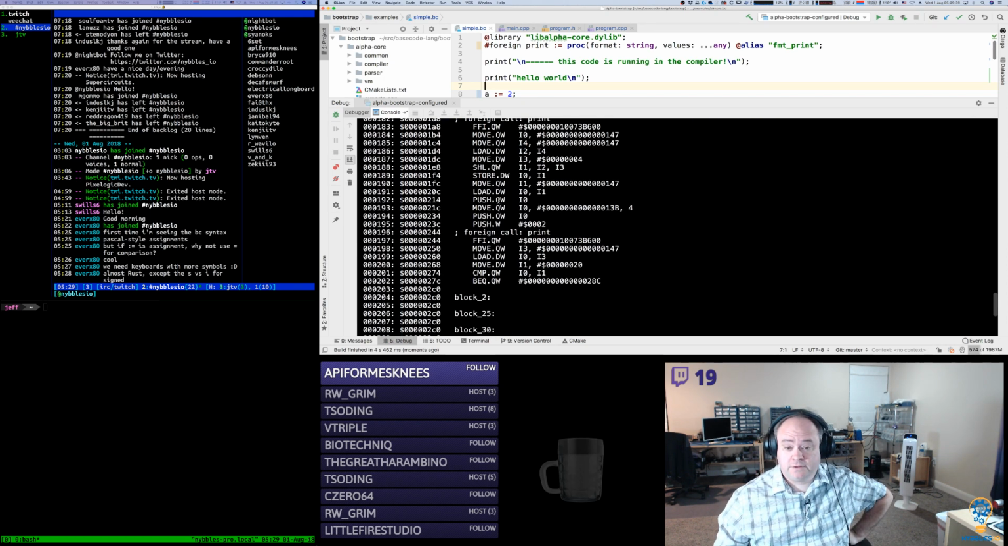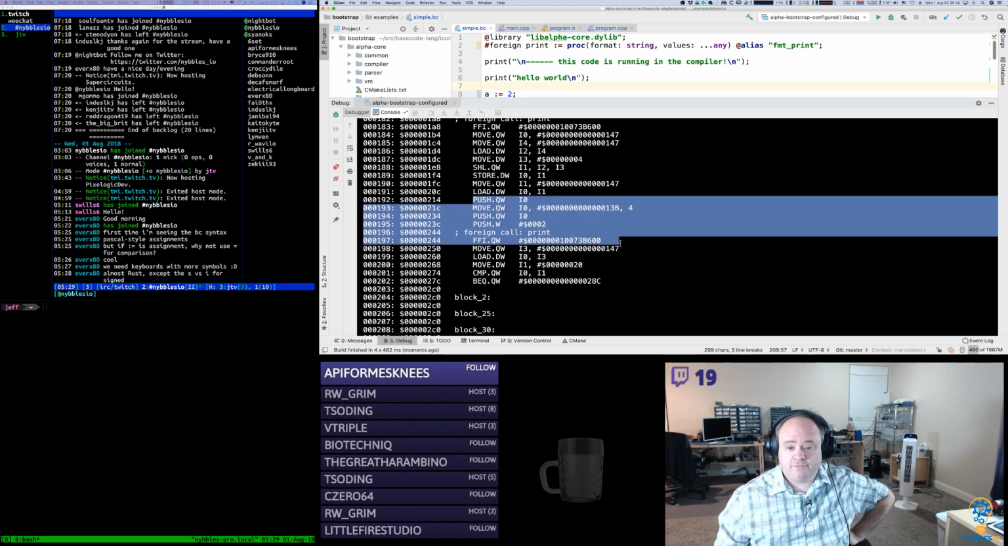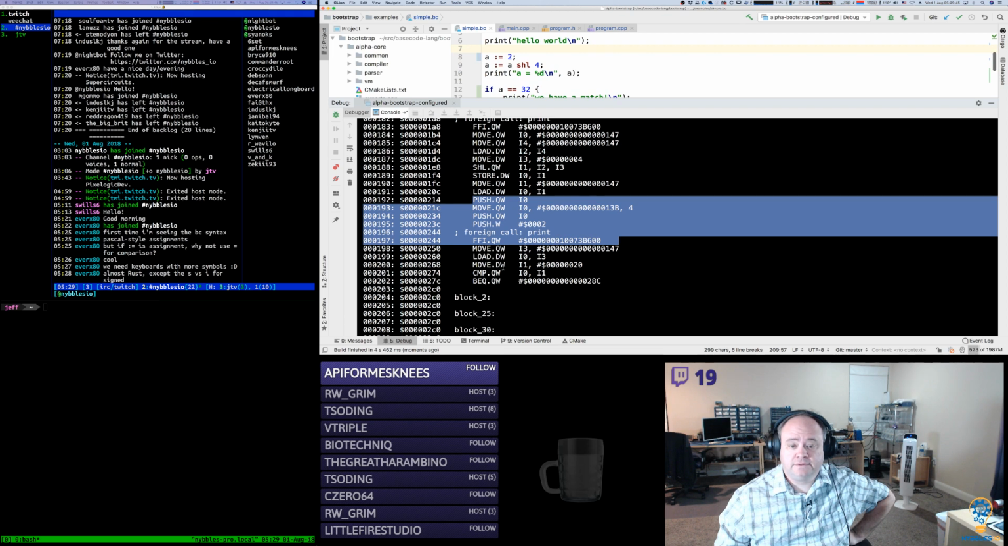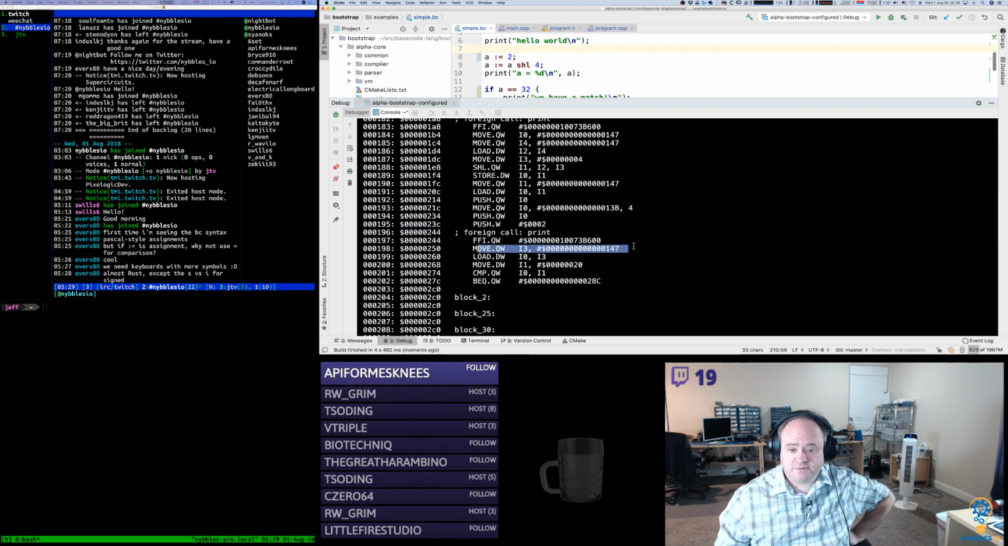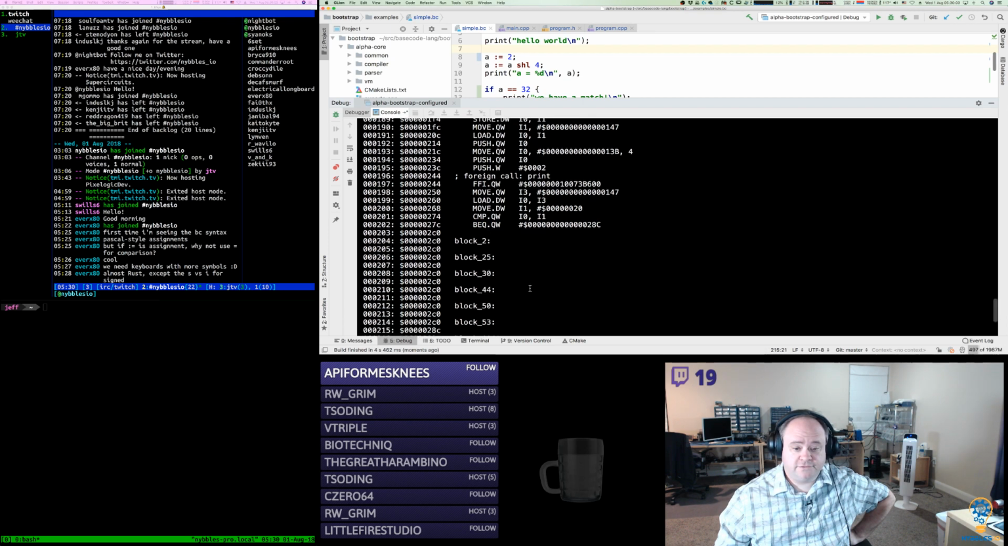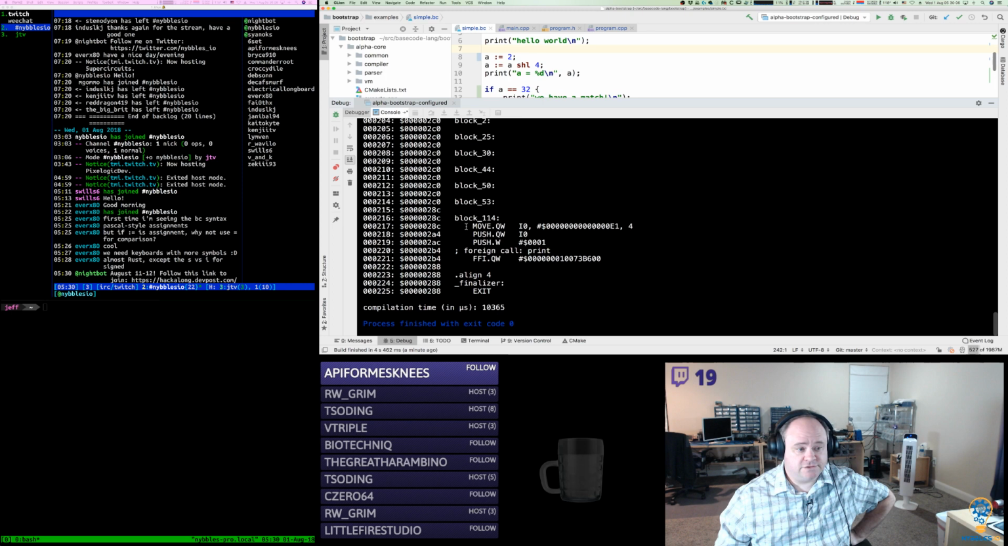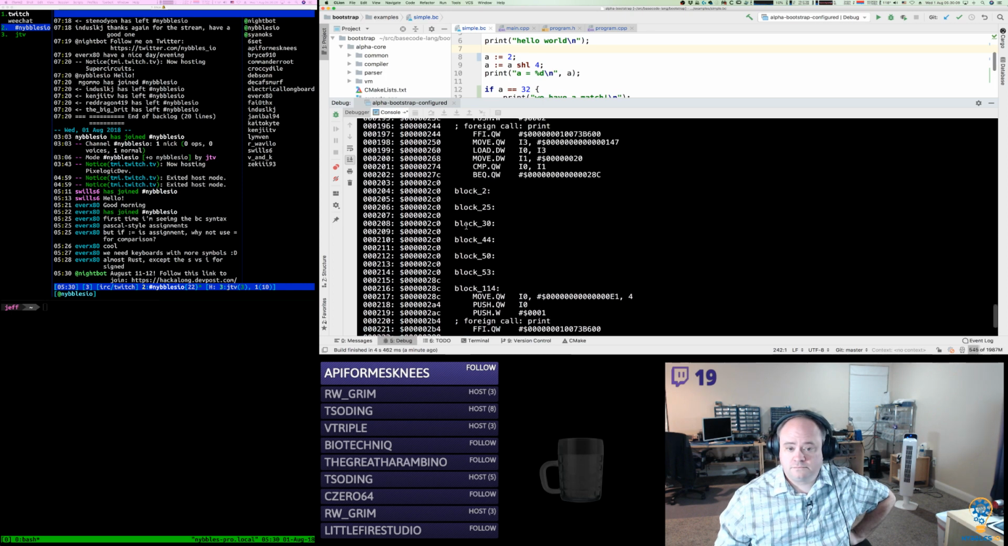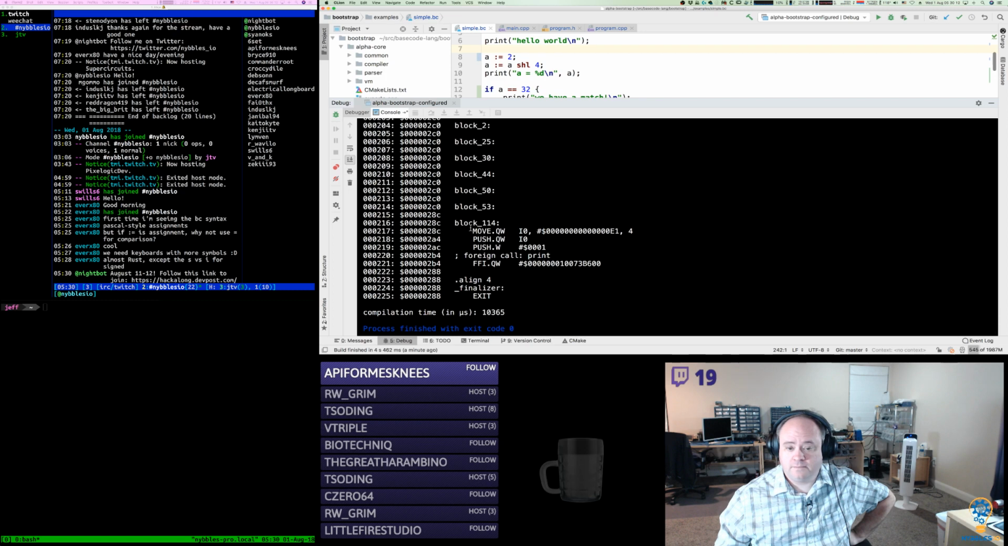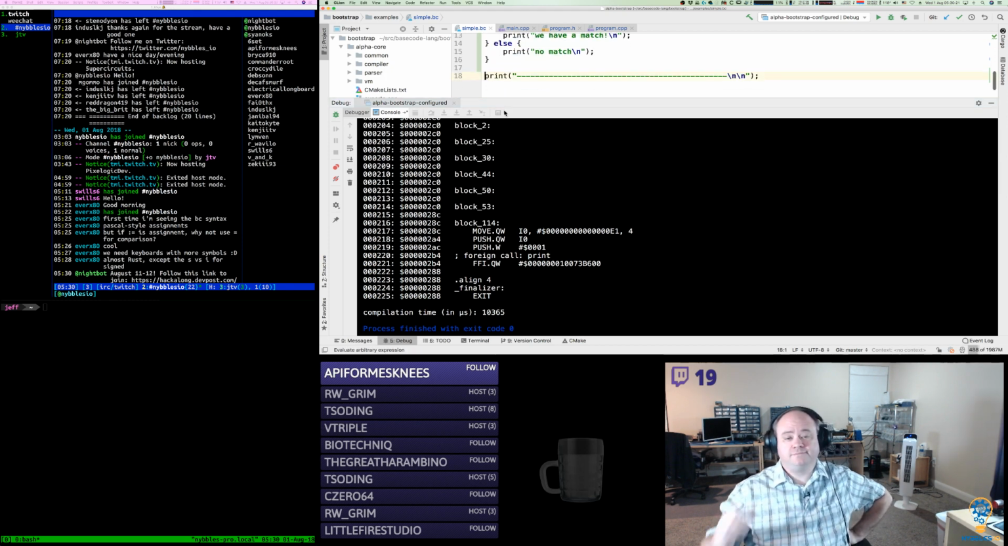What was this thing doing? So here's the call to print for this line. Then we load the address of A. We get the value. We move the constant value in the if statement. We compare I0 to I1. If they're equal, we go to 28C, which, yep. We get the string and we call print. But what happened here?